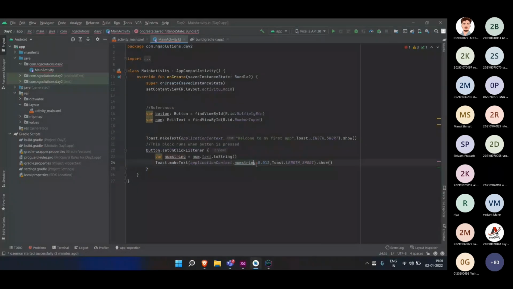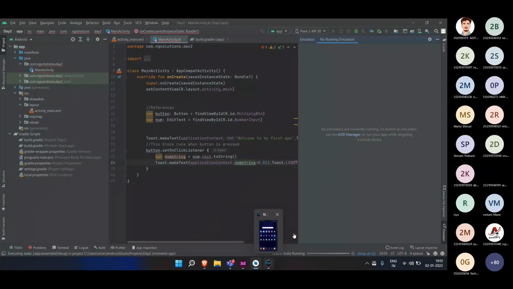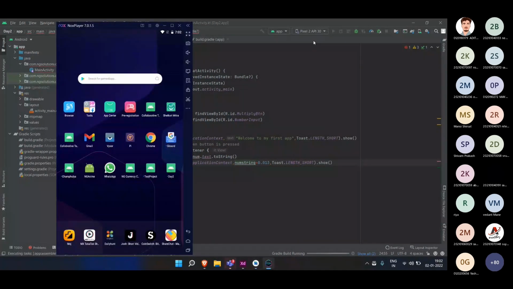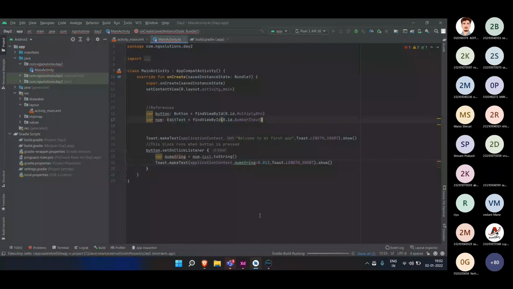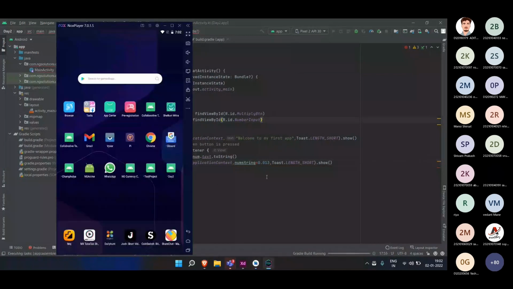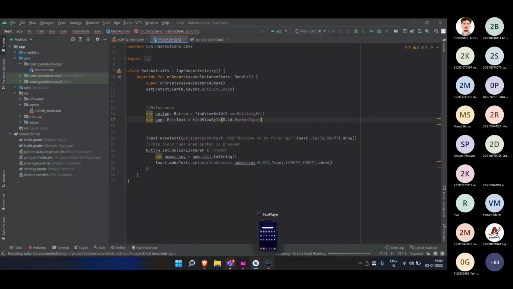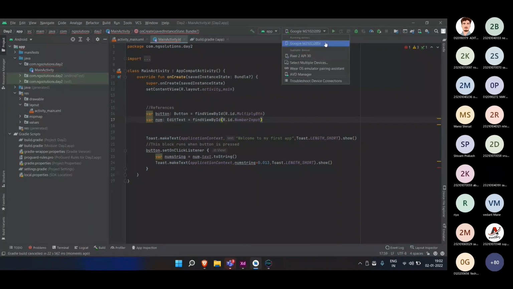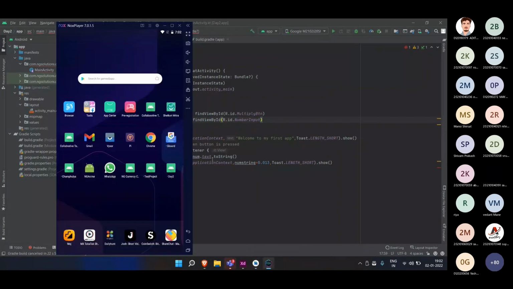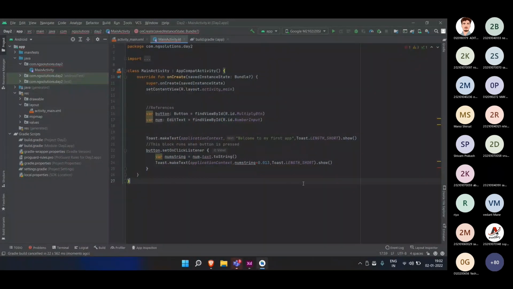Here, this will definitely give me an error. So if we try to run this, okay, just give me a moment. Again, my player is not getting detected. I'll close this. I need to restart this.